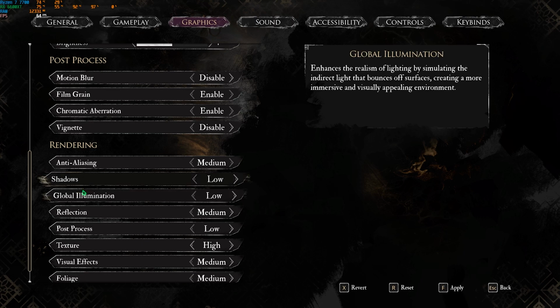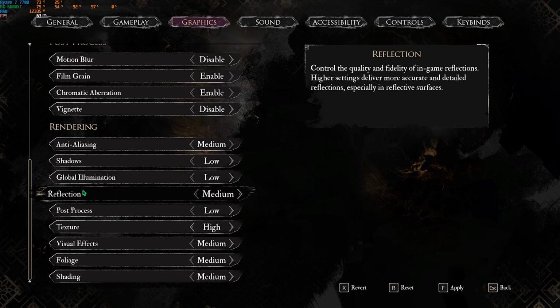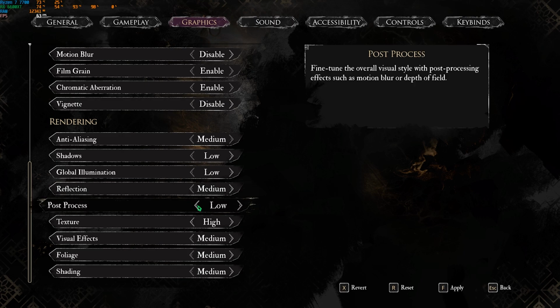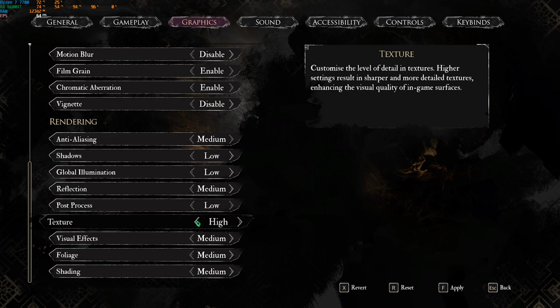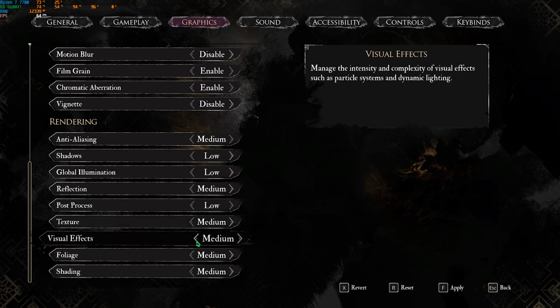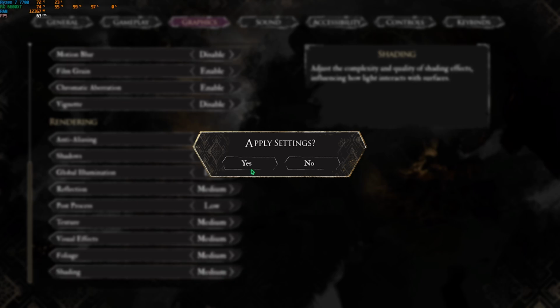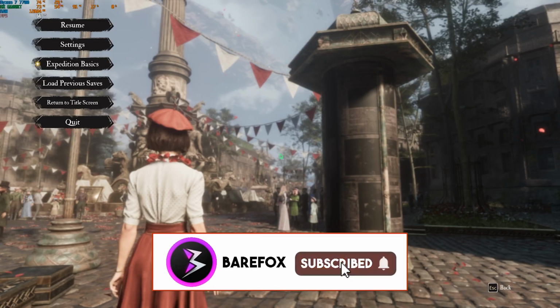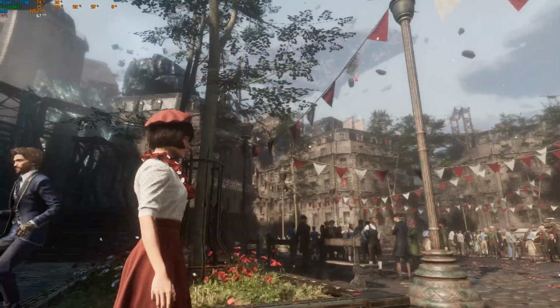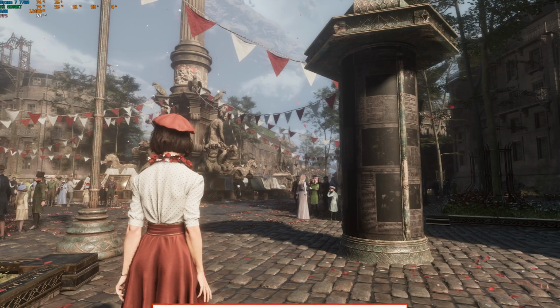Shadows, I have kept it low. Global illumination, low. Reflections, medium. Post-process, low. Textures, high. You guys can reduce your texture a bit to improve your FPS. Visual effects, medium. Foliage, medium. And shading, medium. Once all of that is done, press F and then press yes. Once that is done, press your escape key and then you guys can go back to your game and enjoy highest FPS available right away.